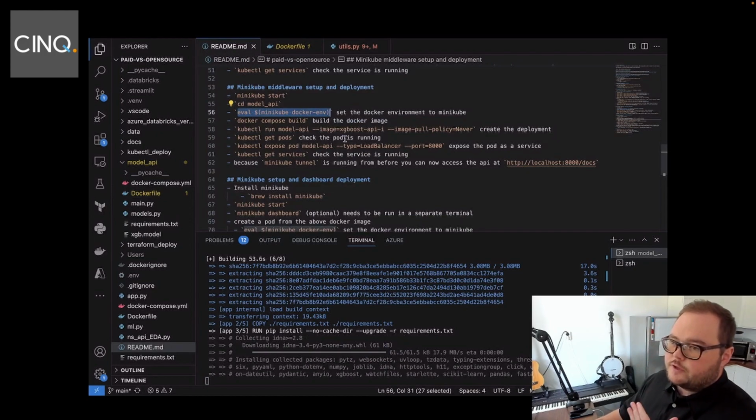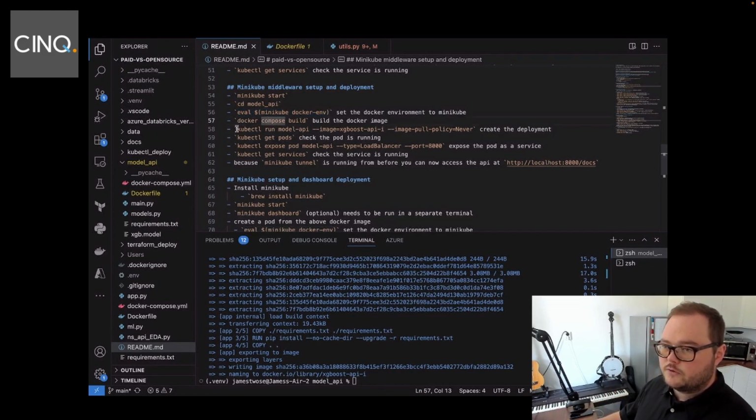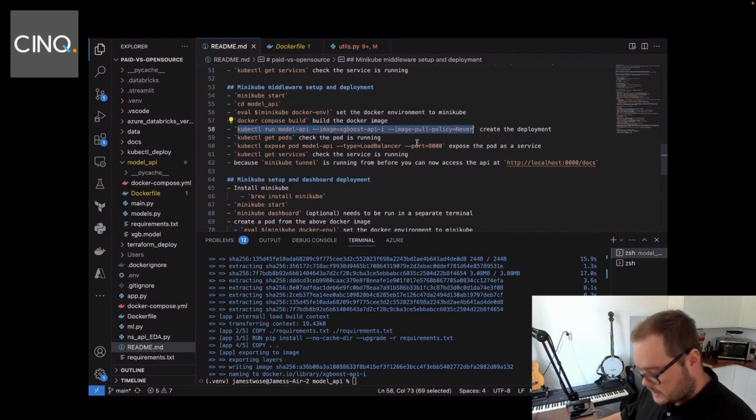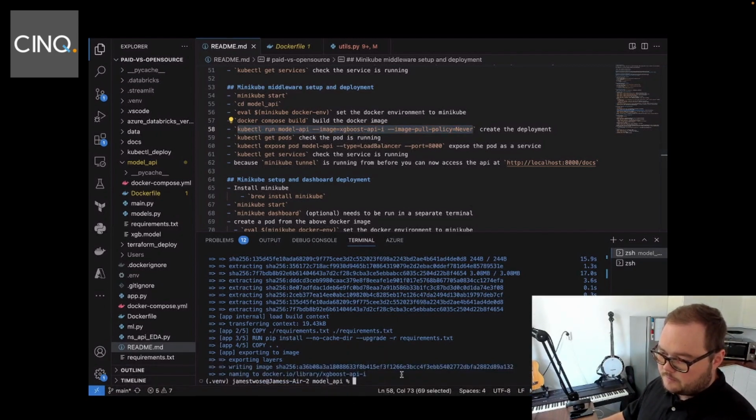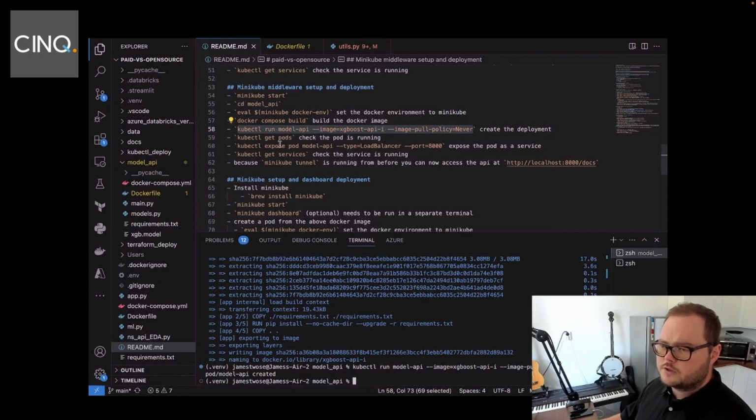And hopefully it finishes running soon. Might need to speed this up a little bit. Oh no, there it goes. Nice, so we've got our build, and now we need to run this Docker image. Remember we saw xgboost-api-i in the Docker file, Docker compose, excuse me.